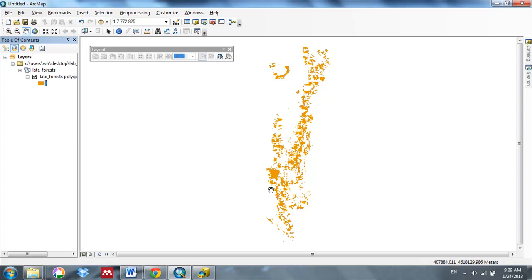What you're looking at now are late successional old-growth forests in the Pacific Northwest, stretching from Washington almost to Canada down to northern California. As we discussed in class, sometimes data doesn't really show much when it's just vector data or just a coverage. We're going to need some geographical context to actually see what we're looking at.